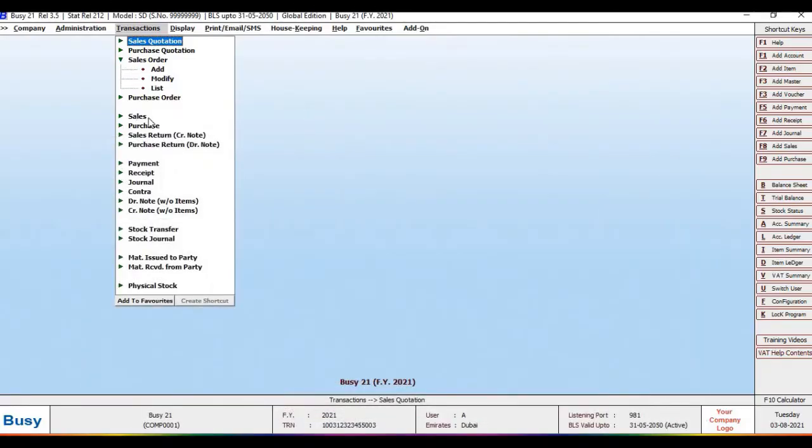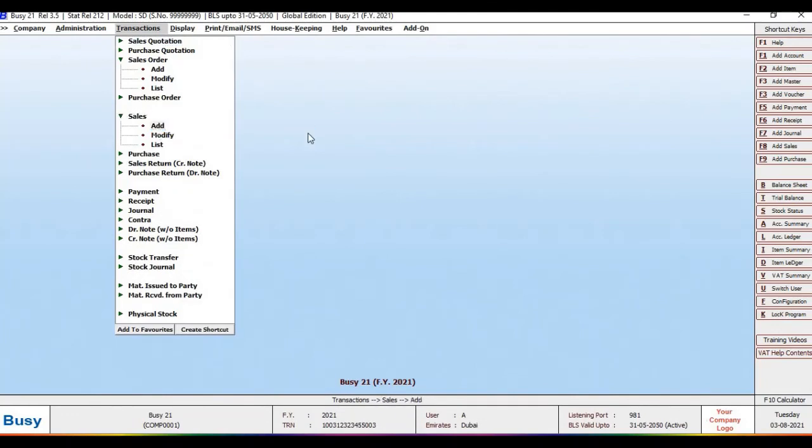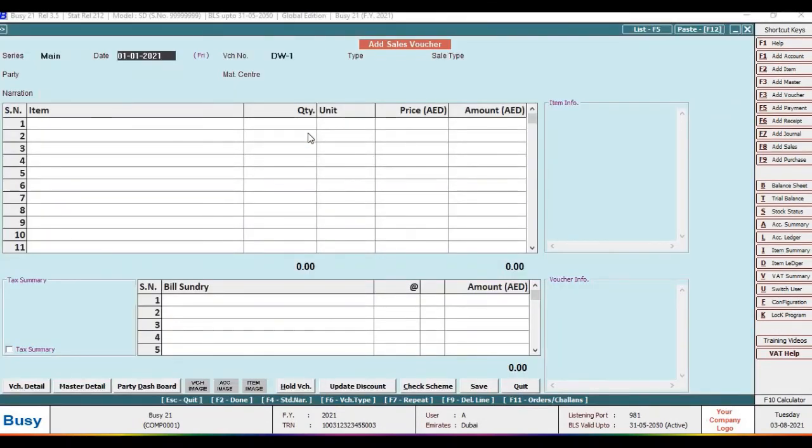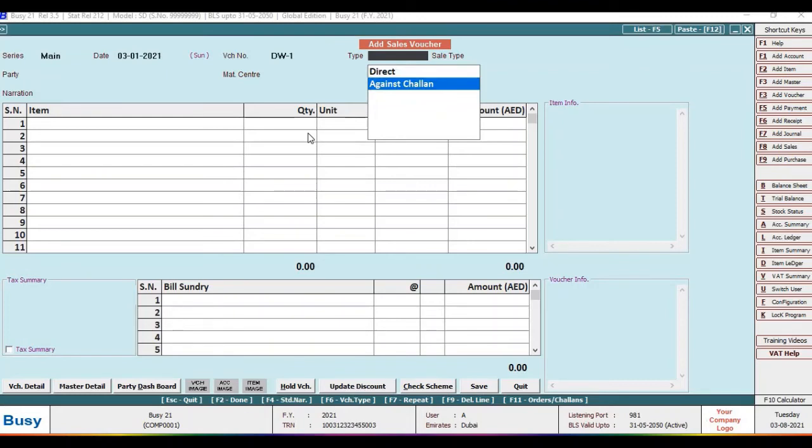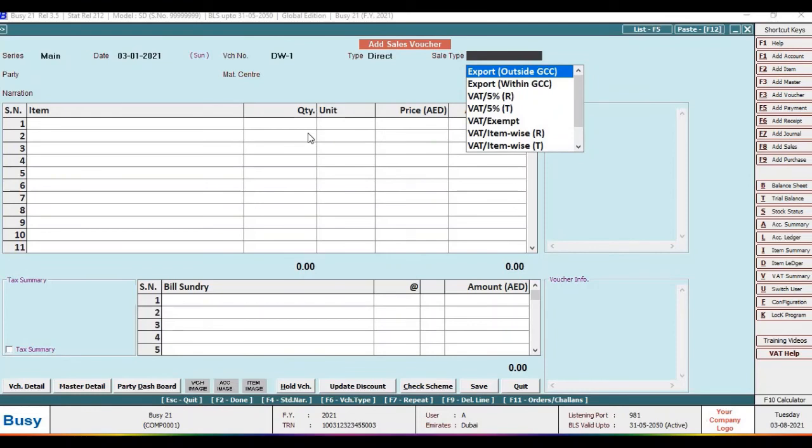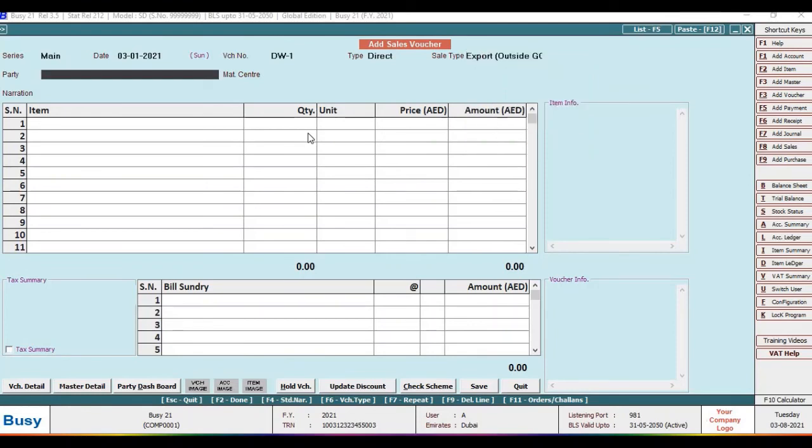So I will simply go to the sales invoice, click on add, choose the series, and choose a date here. And guys, you remember when I spoke to you last time on the purchase side, we were using against challan because we were making the whole process: purchase order, quotation, goods receipt note and invoice, right? But here I'm going to choose only direct, because I don't have any delivery note or sale order voucher. I will directly convert my sales quotation to my sales invoice.